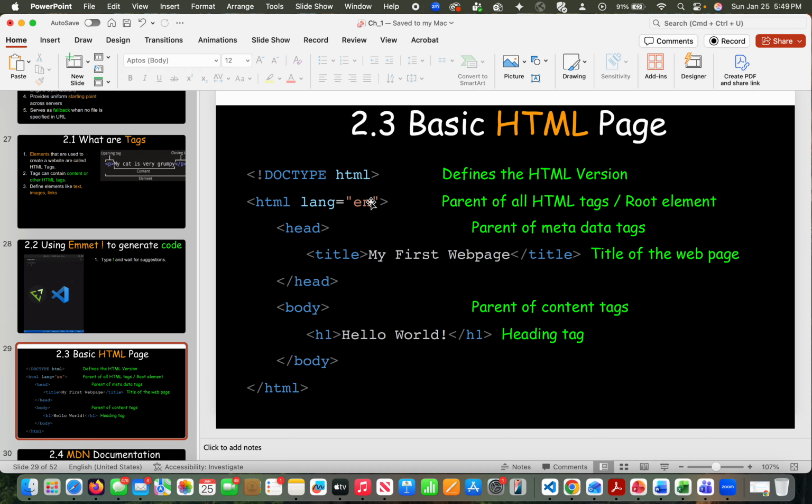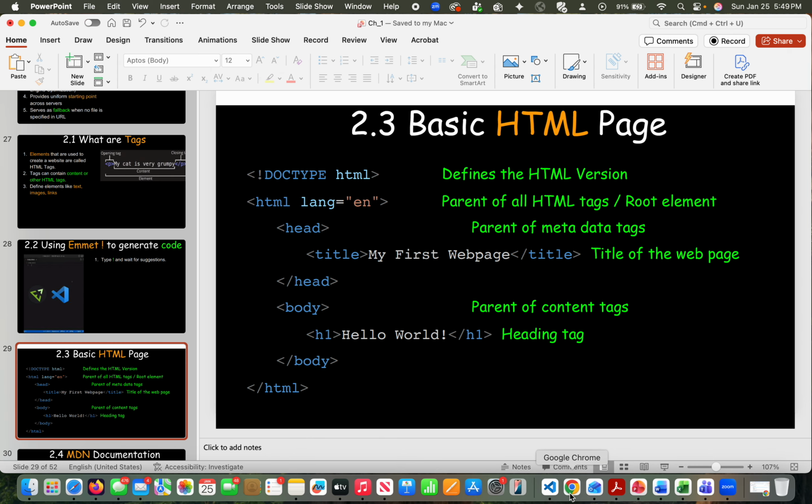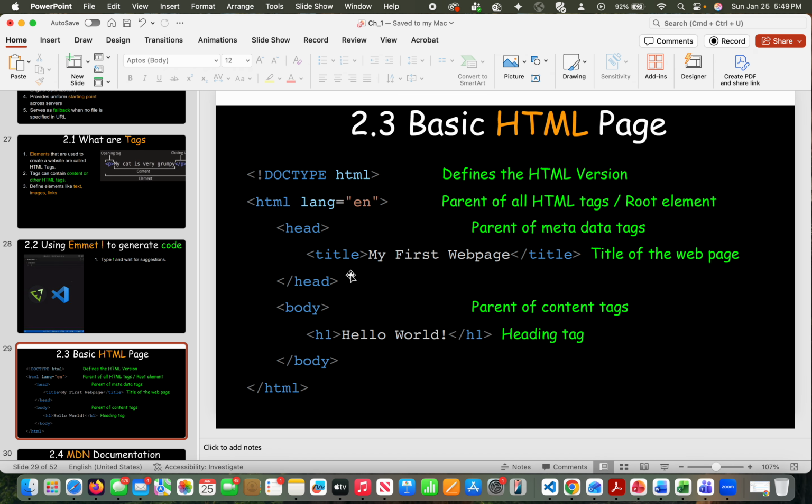You don't have to put even the language. It can work without the language as well. For example, if I remove this language, just the HTML, all right, if I go up here to the web page, it's still going to work. It's not going to do anything, right? This is just to maintain the language for the browser, so the browser can understand the language if translation is required. So this is just for the browser, and this is the closing tag for the HTML.